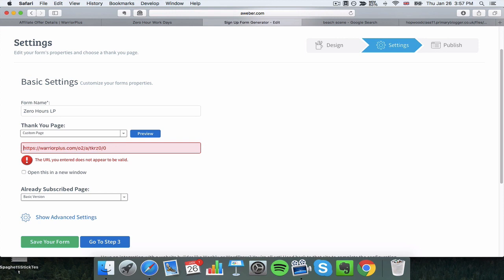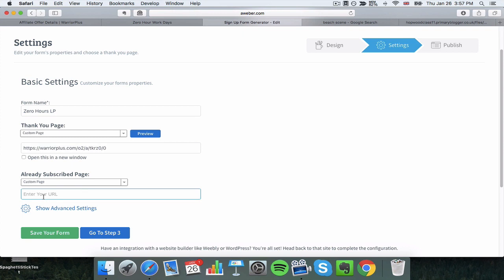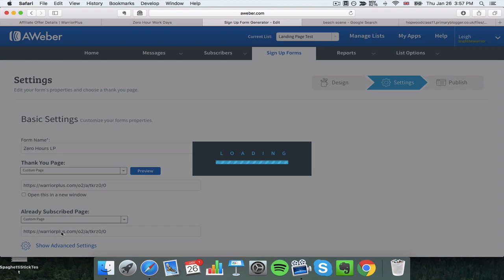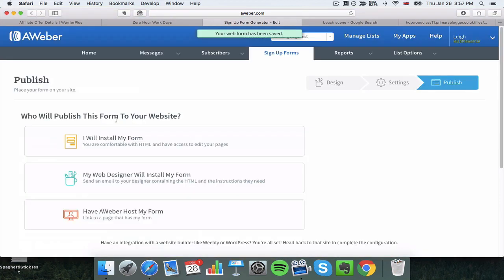Oops, got HTTP twice there. If they've already subscribed to your list, it's exactly the same, because it doesn't matter if they've already signed up before, we want to hit them with this offer this time. Okay, so again, just click save, go to step 3. Now this is when we move to the next step.